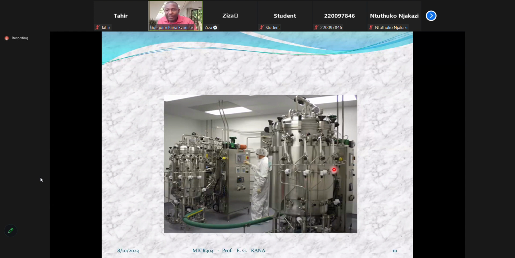They're going to have a number of sensors. Sensors sense, okay? Sensors monitor the condition of growth. When I'm talking about sensors, I'm referring to the pH sensor, temperature sensor, sensor components such as the foam sensors, dissolved oxygen sensors, and so on and so forth.